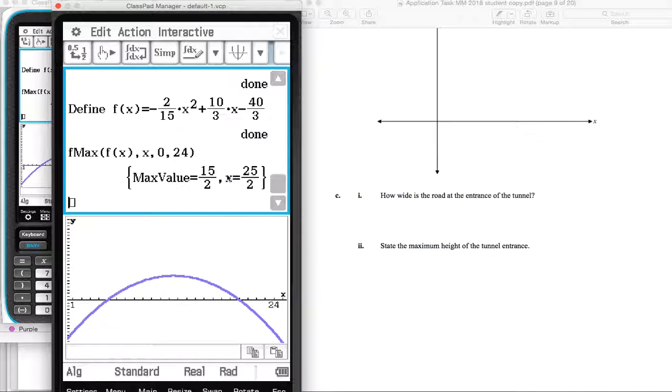Okay. You have to do it as coordinates. It's a point, isn't it? Yep, so it's 25 over 2, comma, 15 over 2. But you would get 0 marks for that if this was the question, because it says state the maximum height. So that's not a coordinate. The answer is 15 over 2. Okay, sure.